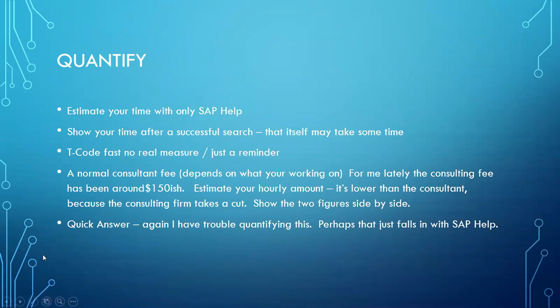And then for a quick answer, again, I have real trouble quantifying it. Perhaps that just falls within SAP help, because if I didn't have the community, I would have gone through that. And if the community isn't robust, which is another thing I tell them, then you're never going to find that answer you're looking for because there won't be anyone out there. So that's how I justify answering questions. And it also gives them a good clue of just how much the community is doing for me.